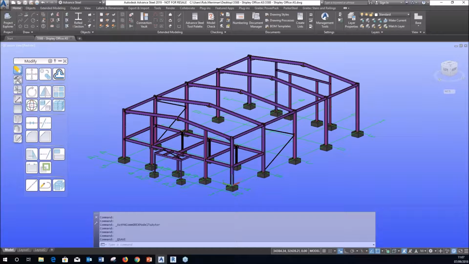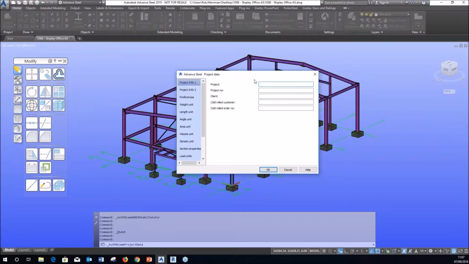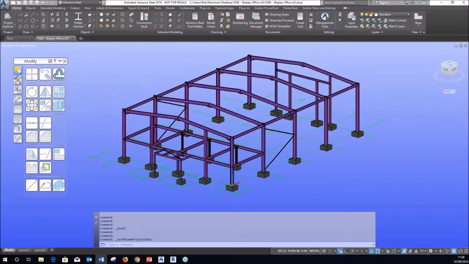Just some information that I'm going to put in, same as a Revit file, I'm going to put the project information in. I'm putting this information in because it will come through like Revit onto the sheet information a little bit later on. So there's my project information.